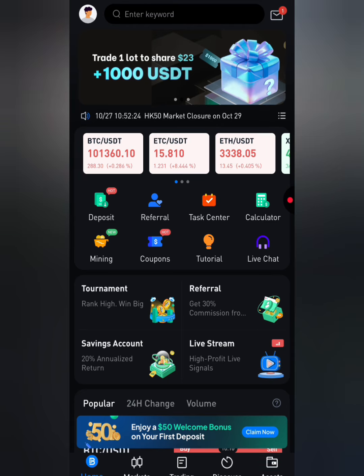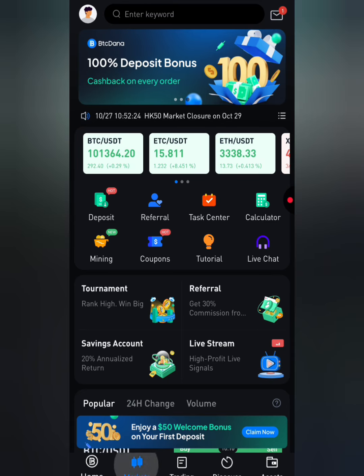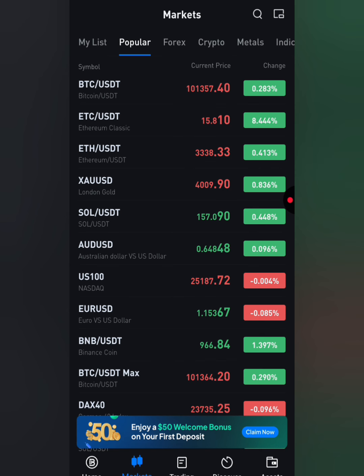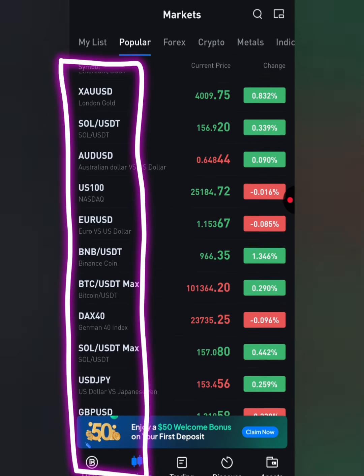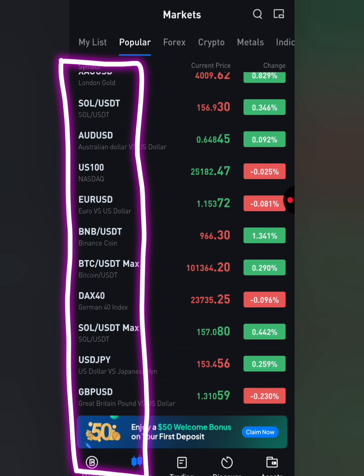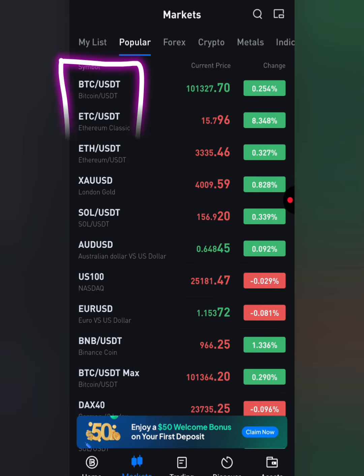Once you verify your account, you're good to go to start using the BTC Dana. This is a trading platform where you can trade different markets. Like I said earlier, you can trade the BTC, Ethereum, you can trade gold, you can trade Solana, you can trade both futures and also forex markets right here on the BTC Dana. I'm still going to break it down for you. Just stick with me in this video.